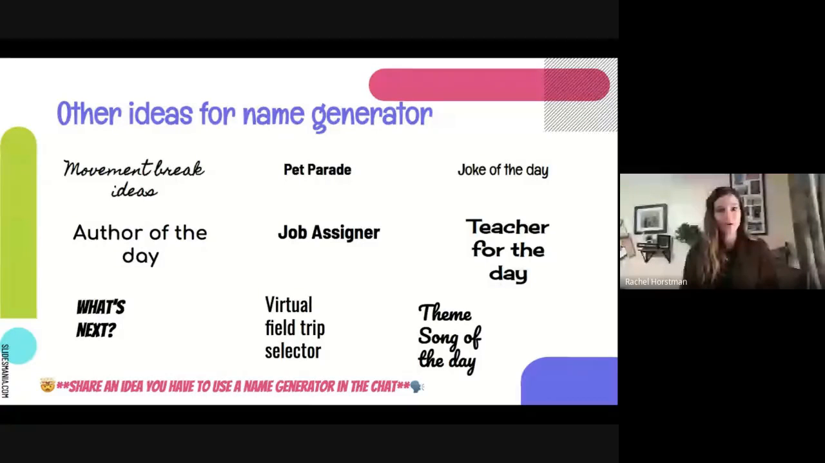So I'm going to stop presenting, and Kathy, can you get that slideshow back up? Let's talk about some ideas that you can use this for. I mean, we can call on students to answer questions, but we can also let students choose to pick the next movement break idea. They can be the author of the day, the pet parade. Andrea put this in here. I hope I have the right interpretation that all our students are wanting to show pets on the screen, right? So let's give them a second to do that. Who gets to be the pet parade today? What do they have going on in their houses?